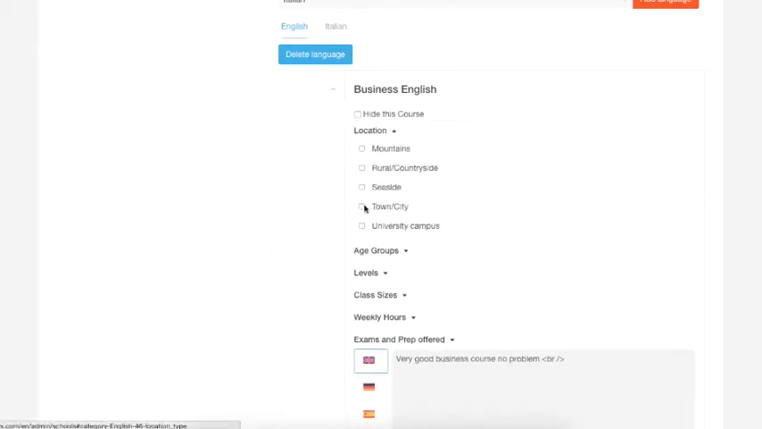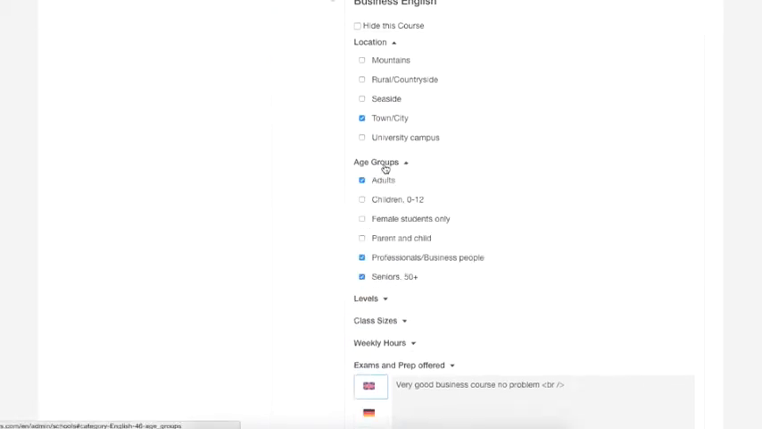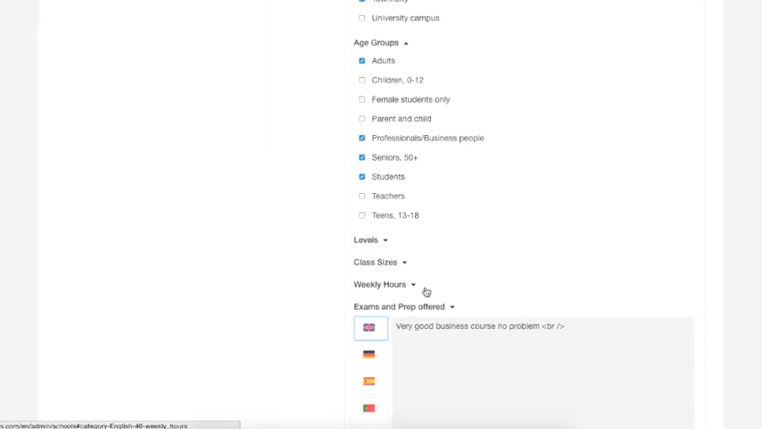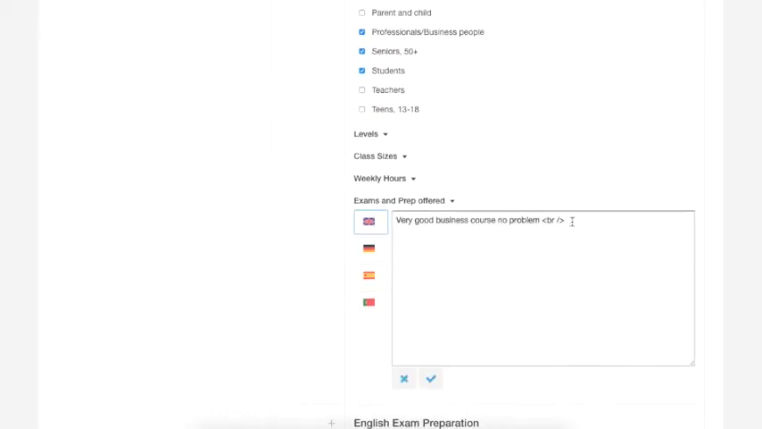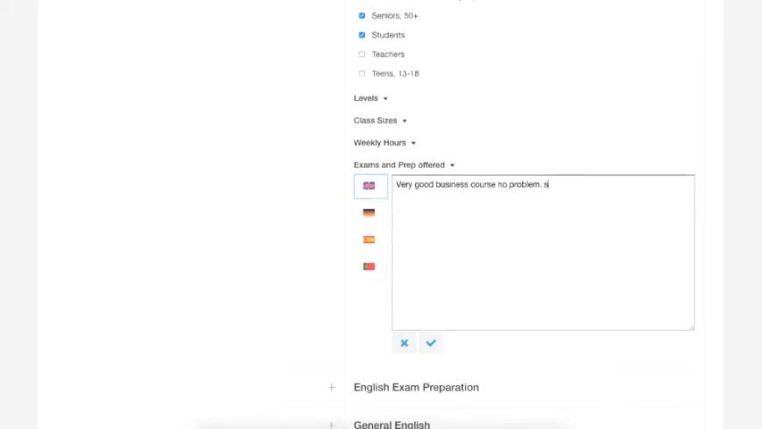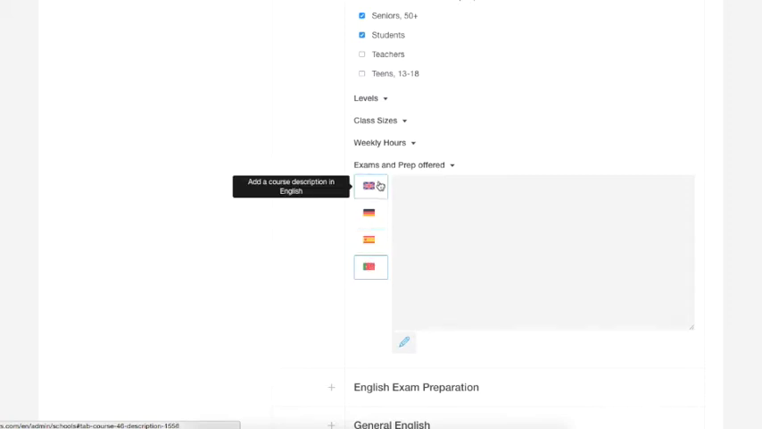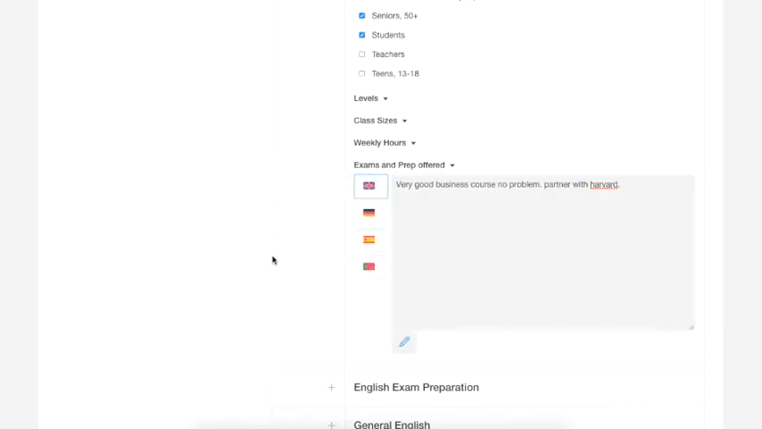Okay, we can add in a little bit more information about the location, about the age groups that we teach and so on, levels, class sizes. We can add in a bit more qualitative information here. This does accept HTML, so if you want to be a little bit fancy and make your text stand out, please feel free. Again, bear in mind that the text that goes into this field is also read by the search engine, so if you have something amazing to shout about, make sure you mention it in this section. And again, you can add your translations. If you make a change, just check the box to save it.